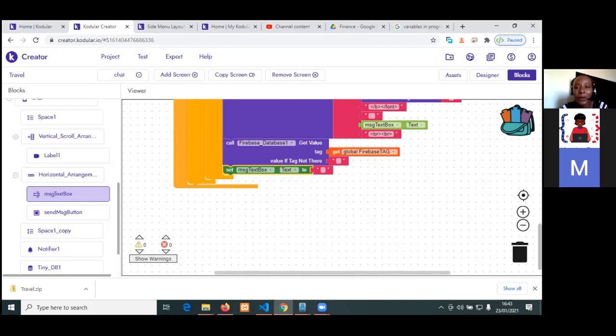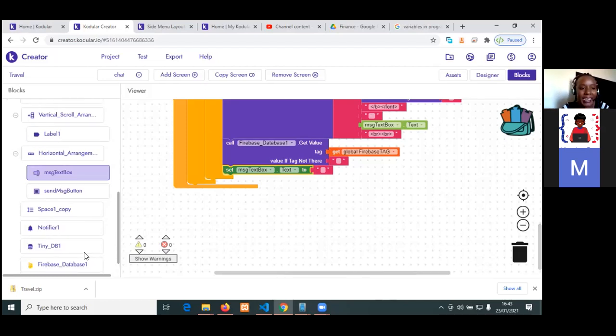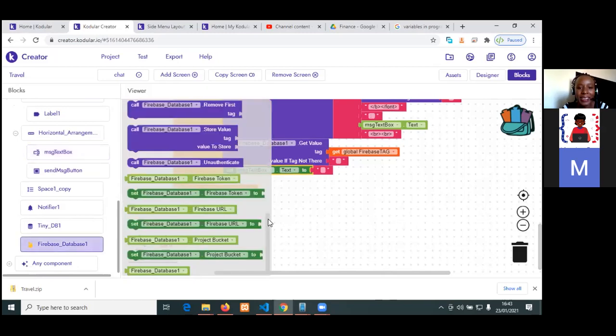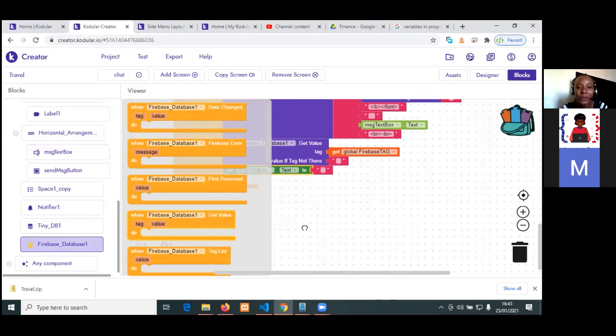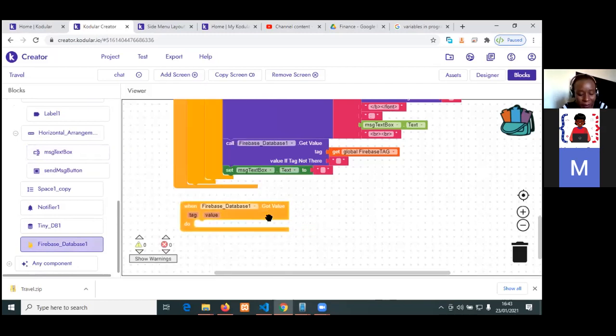The final block is now when that value has been gotten, what should happen, okay? When that value has been gotten, what should happen? So we scroll down and click on Firebase DB1 and say, when Firebase DB1.got value, okay? When Firebase DB1.got value. So what do? We say we set global.